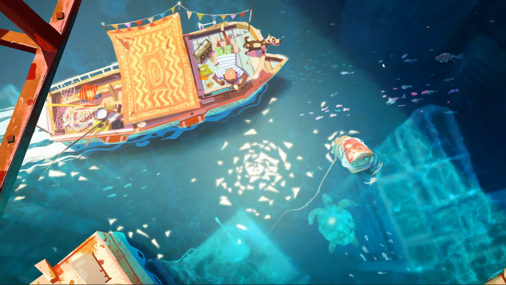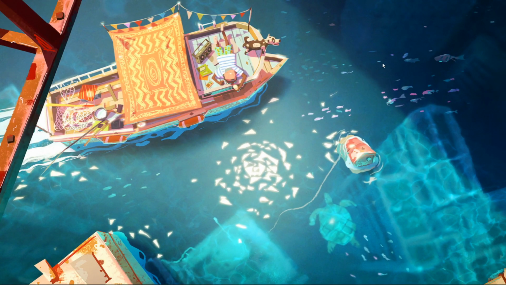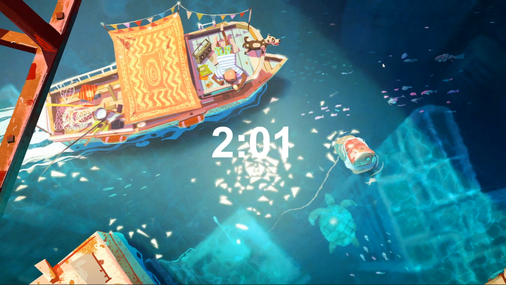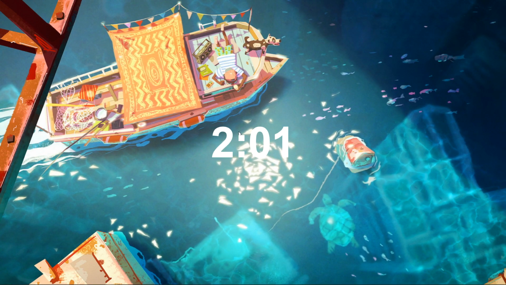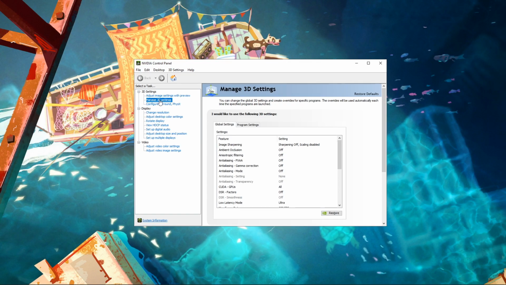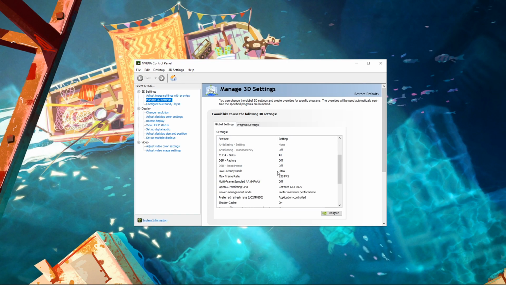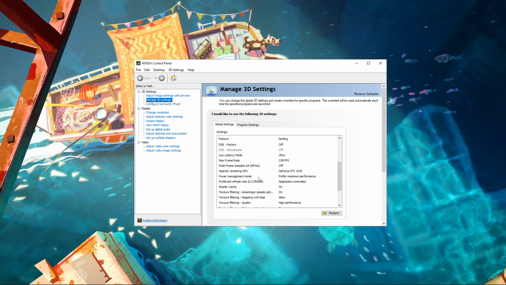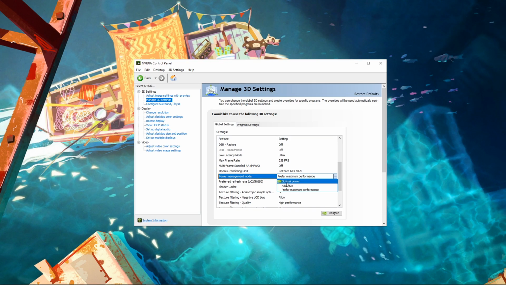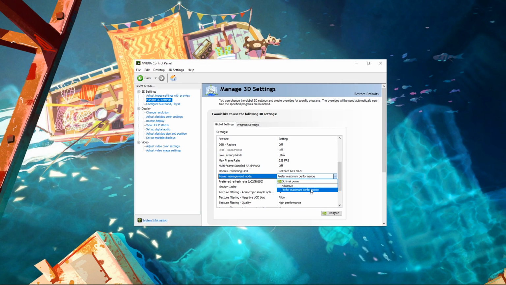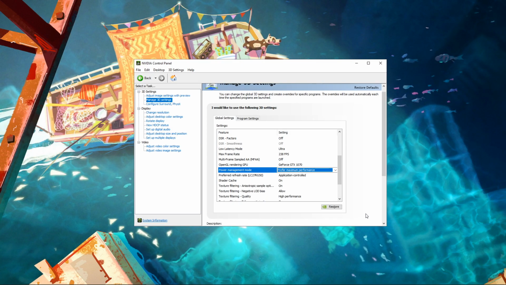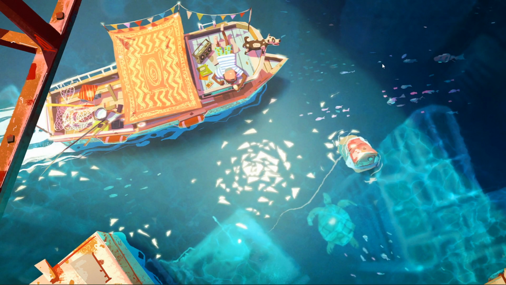Guys, this next step is for NVIDIA users only, so if you are an AMD user, you can just skip to this time. But if you are a NVIDIA user, just watch this step. Okay guys, so you just want to right-click on your desktop, click on NVIDIA Control Panel, then click manage 3D settings. You want to scroll down here until you see power management mode. Just click on this, then you want to click prefer maximum performance. Once you've done that, there should be a little button here saying apply. Just apply it and close it out.